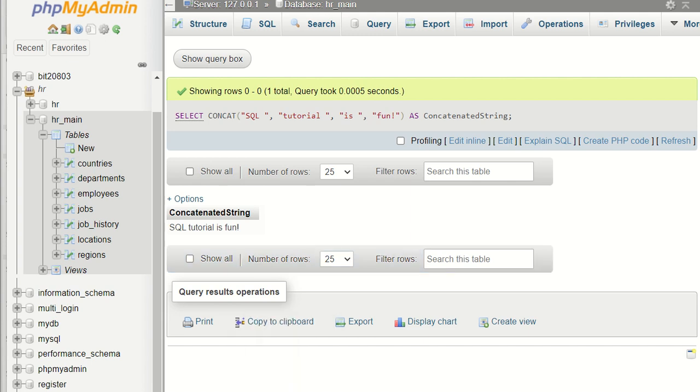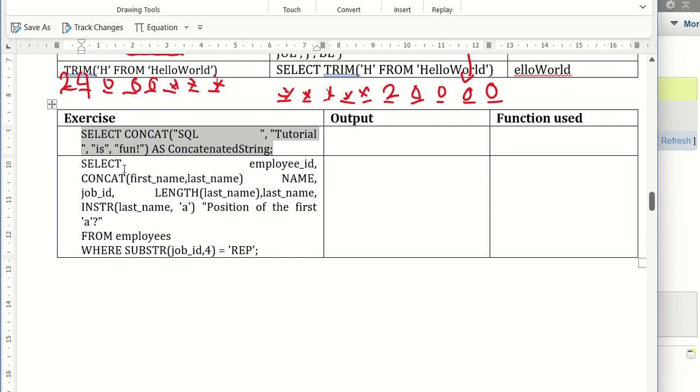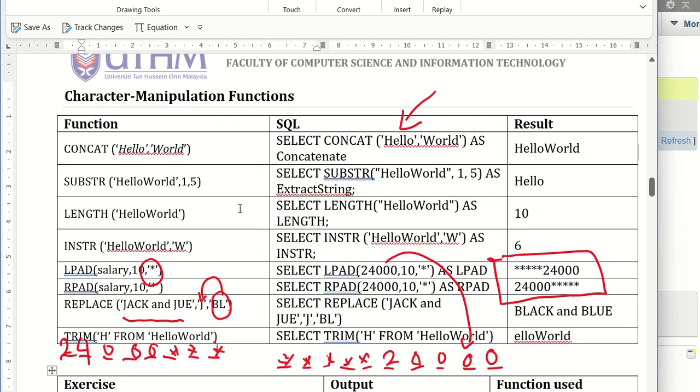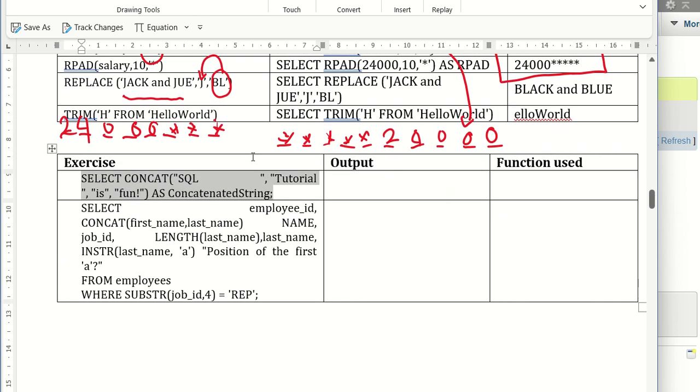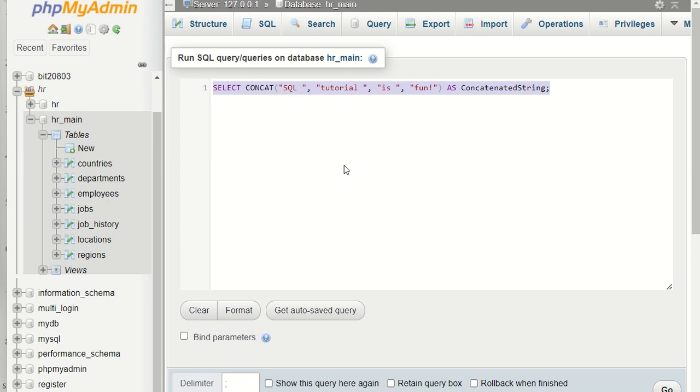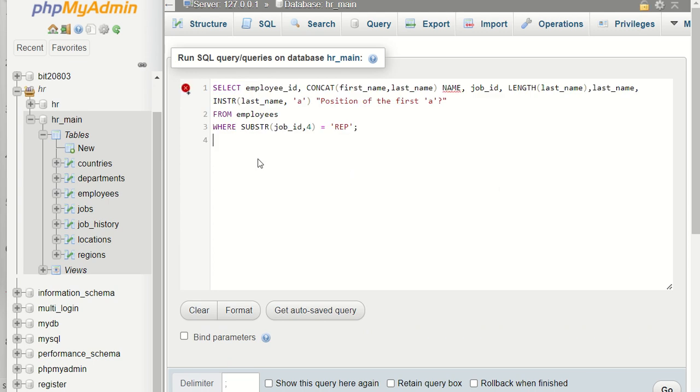Okay, next what do we have? Select. Now previously this example has nothing to do with your table. We just give some string, any string, and then you check the function. Now we work with a table, in your HR main database. Then select employee ID. We concatenate. Oh, no, sorry. Right, so this is the structure.